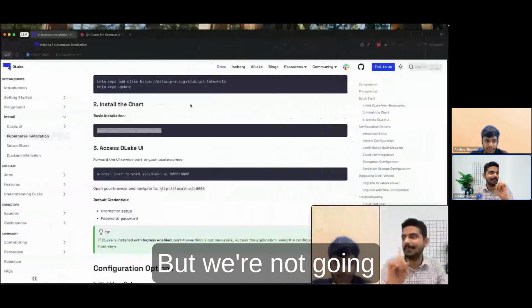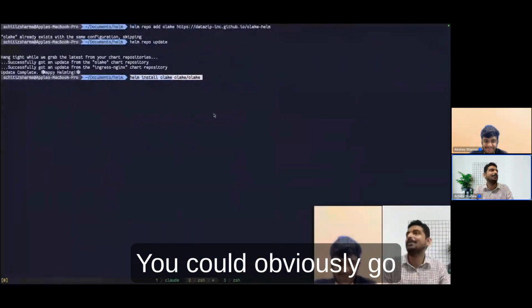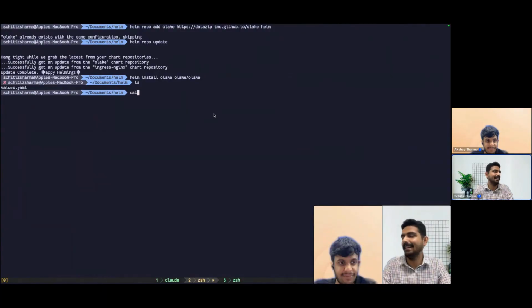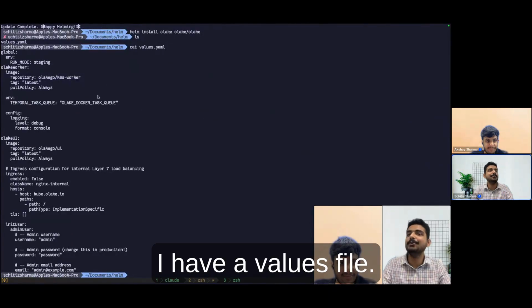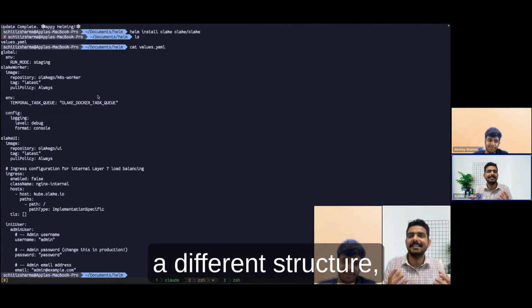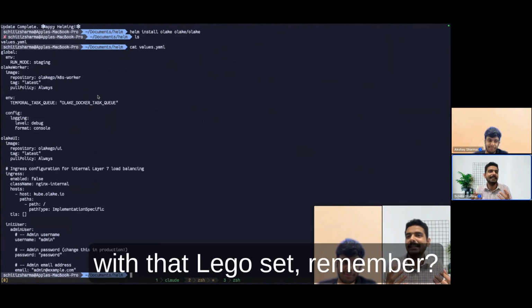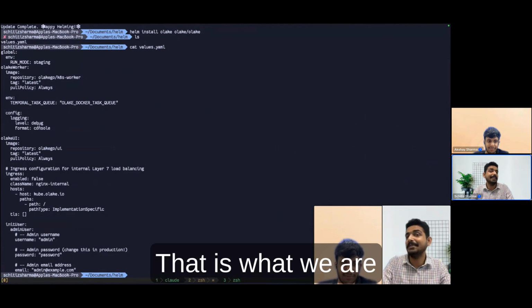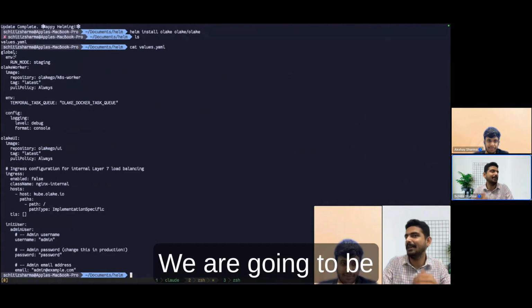But we're not going to do a basic installation this time. You could obviously go ahead and try it, and it works absolutely fine, but we're going to do a little more advanced one for today. So I have a values file. What we can do with Helm, as I said, is build a different kind of structure, your own creativity, right, with that Lego set. Remember, you are that little kid who can put the Lego bricks in whatever format you want. So that is what we're going to do today. We're going to be a little more creative.